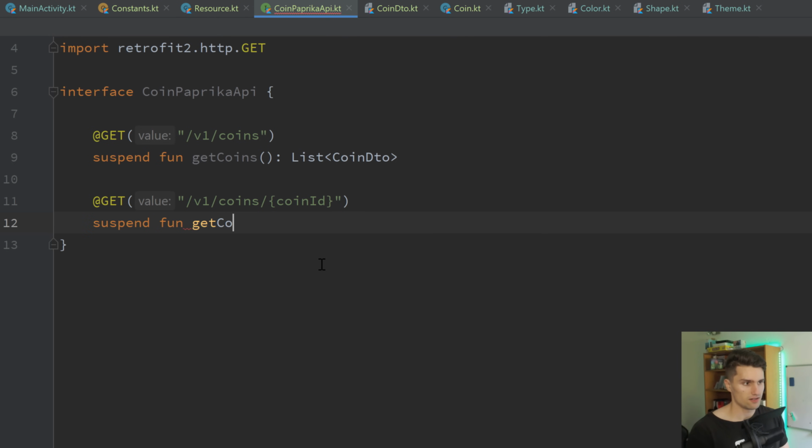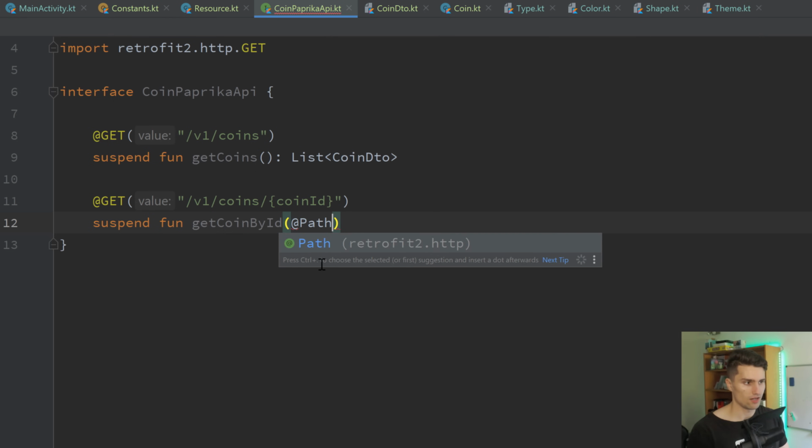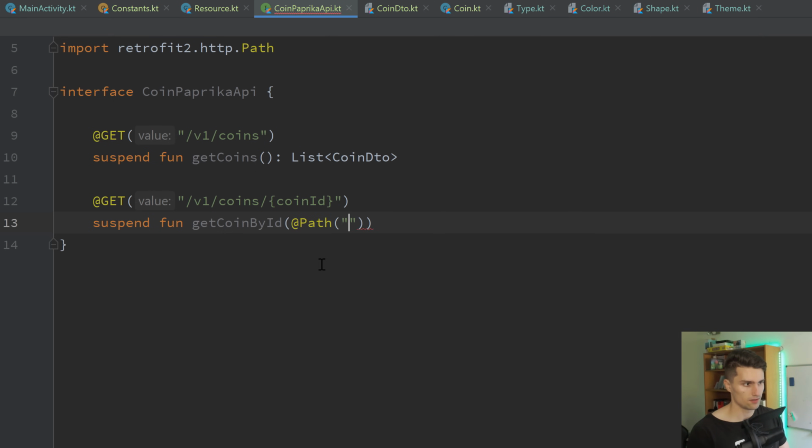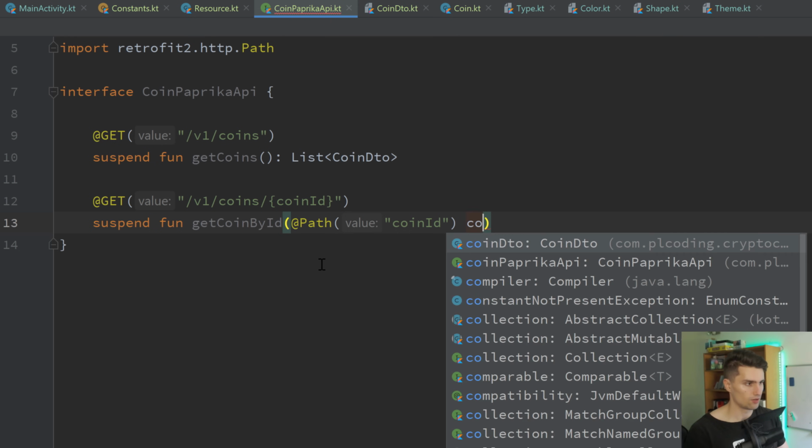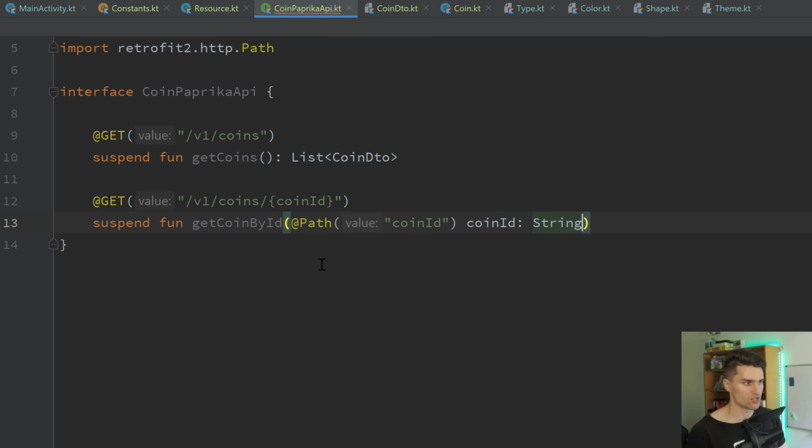Suspend function get coin by ID. Here we have that path parameter. You need to give it the same name as we have up there. And we call the variable coin ID as well, which is a string. And well, what will this return? We don't have that yet. So we need to do the same process again.